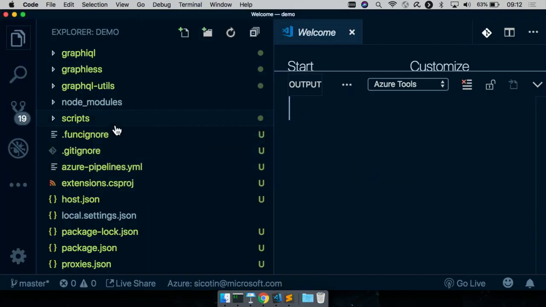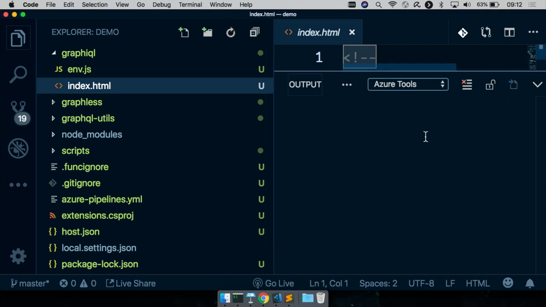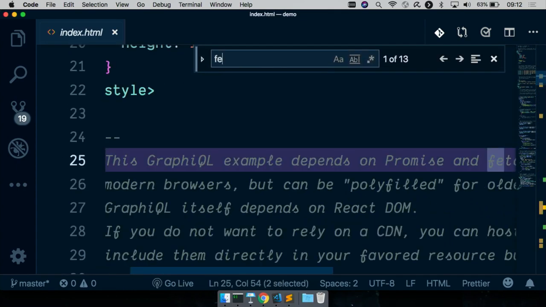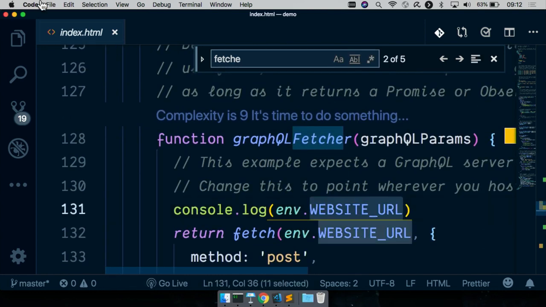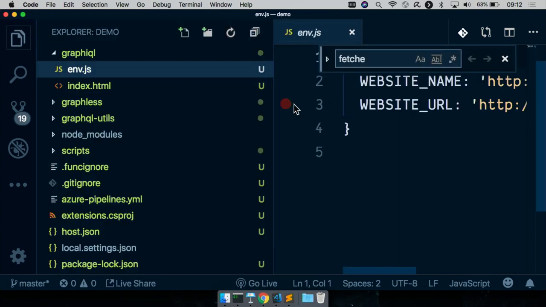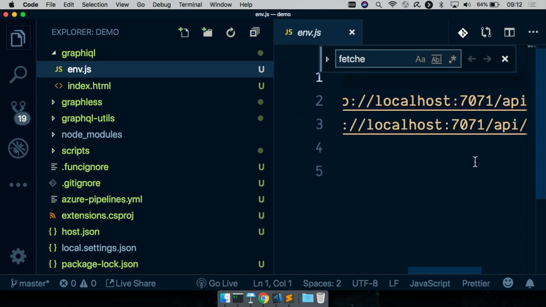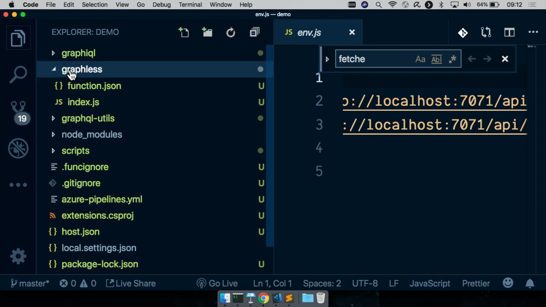So if we go back to our code, we can see that there's been a couple of things that have been created for us. So first of all, we have this graphical folder, and this is where the React single page application is. So we have this index.html file, and let me just close this. And this is a lot of code. The only thing that you care about is the fact that we are making a request to this website URL, which is defined in this environment.js file. And this is just localhost. This is where our function endpoint is running.